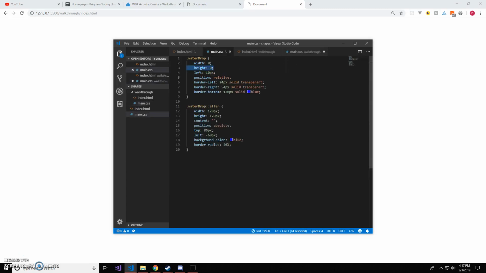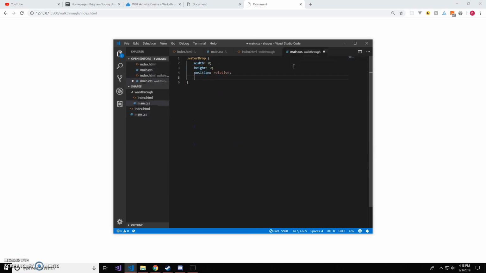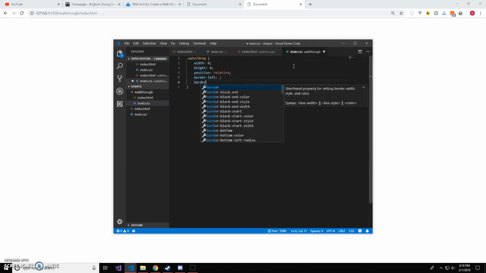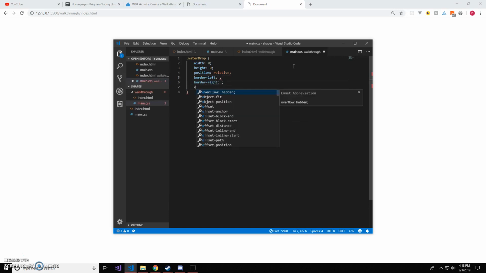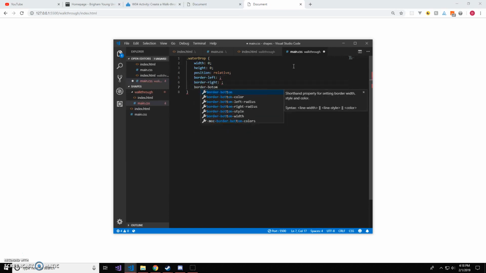And then we are going to create the border properties. We have border left, border right, and border bottom. What we're trying to do here is just create a triangle. So basically you just border bottom. We're going to do 120 pixels solid blue. And then if you want a perfect triangle for the left and right, you'll just do half.